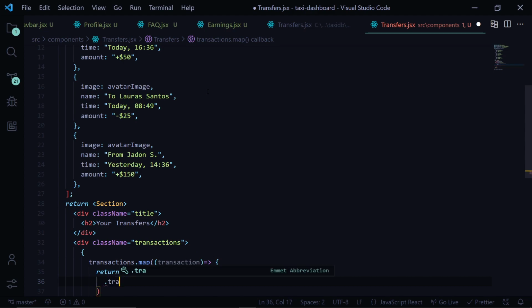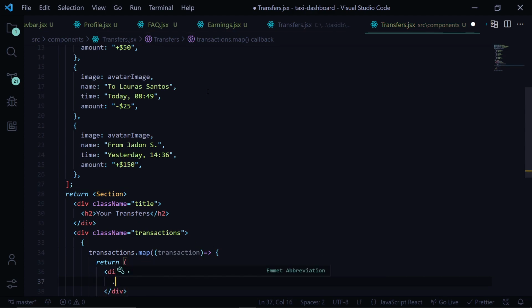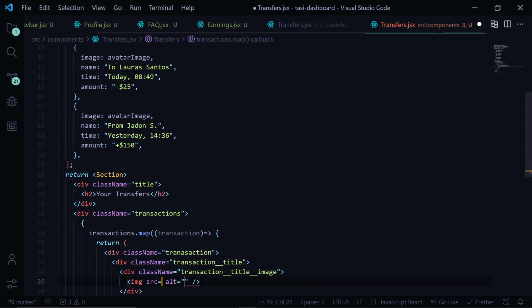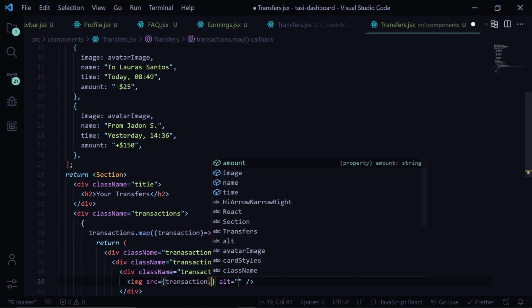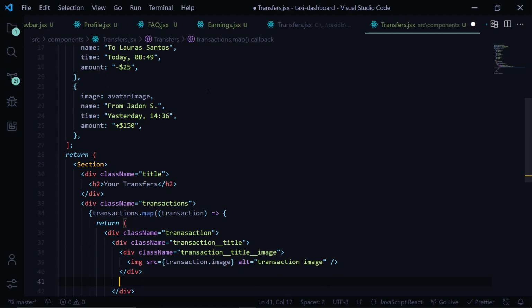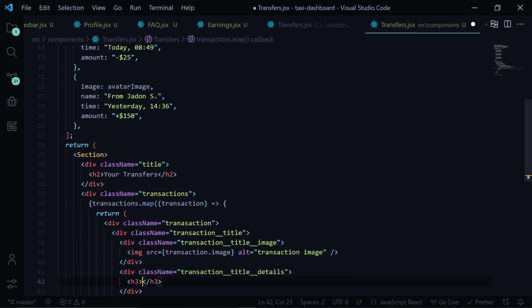So first we need the transaction div. Inside the transaction we have transaction title. Inside the transaction title first we have the transaction title image, then we are going to have the image tag, and inside the image src we are going to have transaction.image. Save it. Then after this div we have the transaction title details.